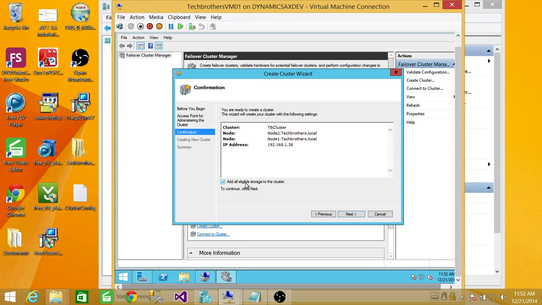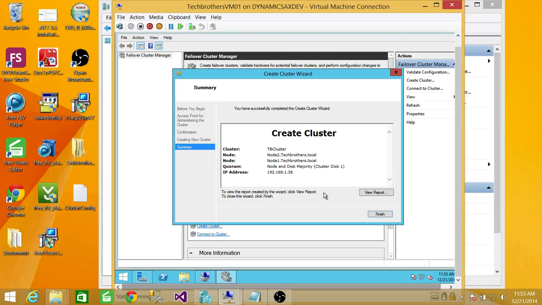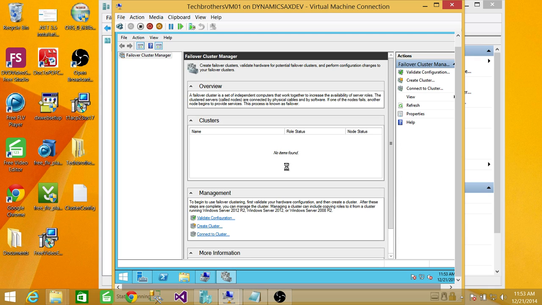You can add all eligible storage to the cluster now, or you can come back to the cluster once it's created. You can add the disks later. So you have an option. I'm going to go ahead and add all eligible storage to the cluster now. Alright, so this is the summary. We're going to go ahead and click finish and take a look.